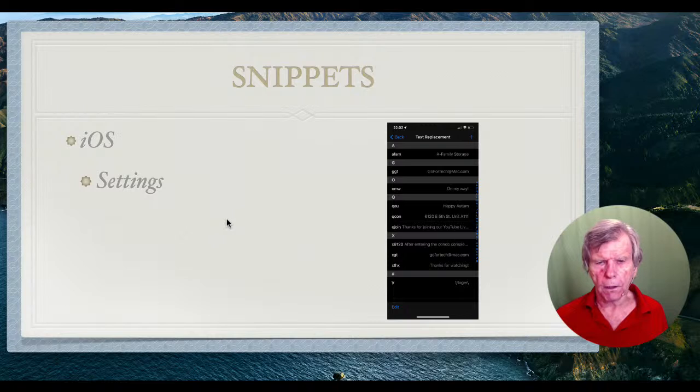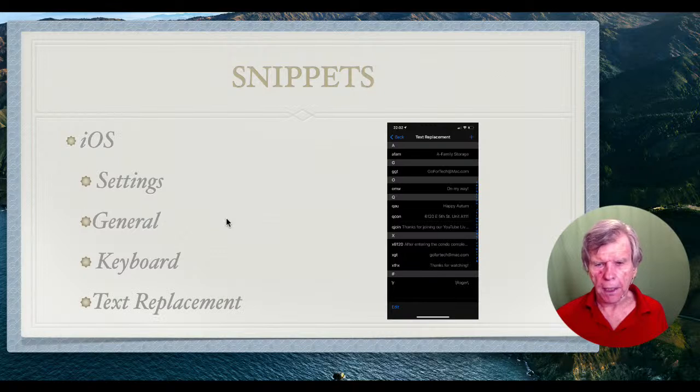So we start off on your iPhone and your iPad, going to Settings. Then we go to General, Keyboard, and finally Text Replacement. And then you see this window that you're seeing right here. So let's do that right now.